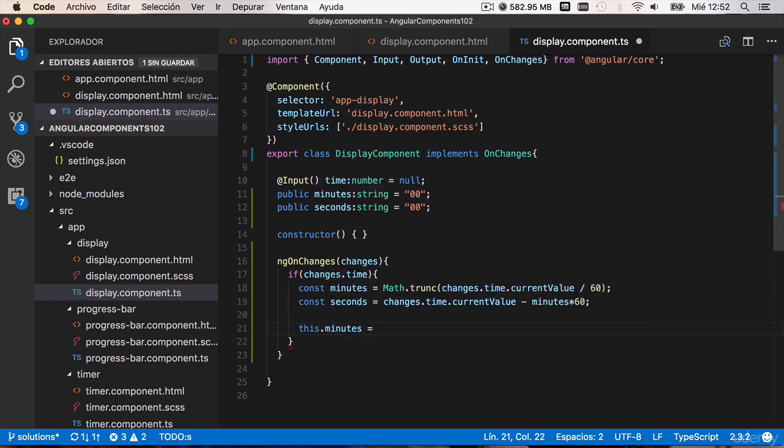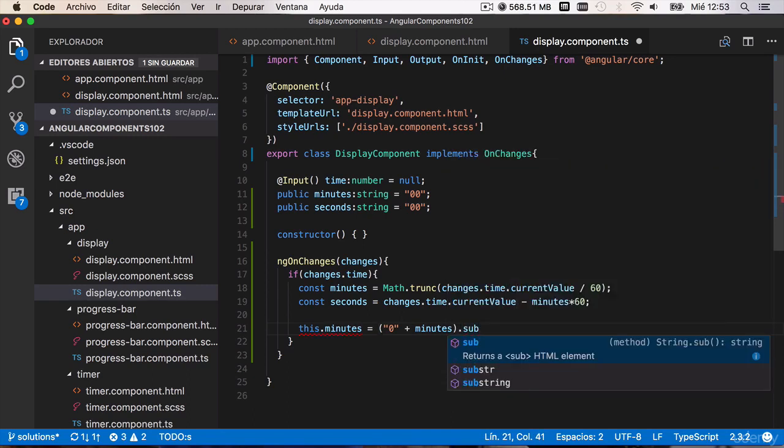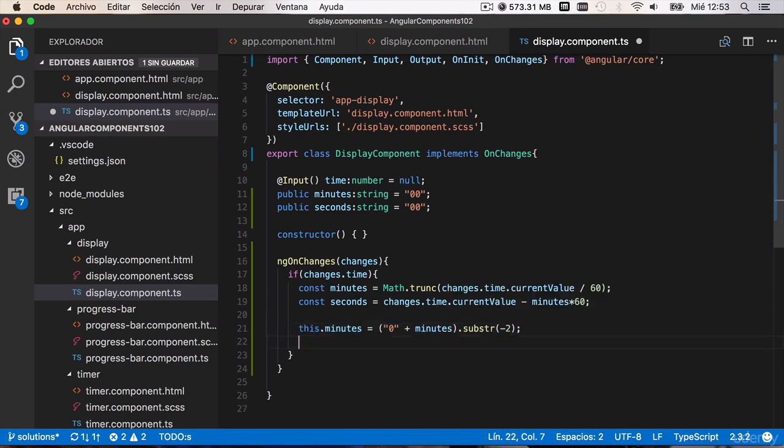this.minutes equals a string starting with 0 and then the minutes. So I put a 0 before the minutes variable I get from here, so I can get the last 2 elements of the string. I can do this with the method substr starting at -2. That means 2 positions from the end towards the beginning, and as there is no final position, it means until the end. And with the seconds I can do exactly the same. this.seconds equals 0 plus the number of seconds, and then substr -2.